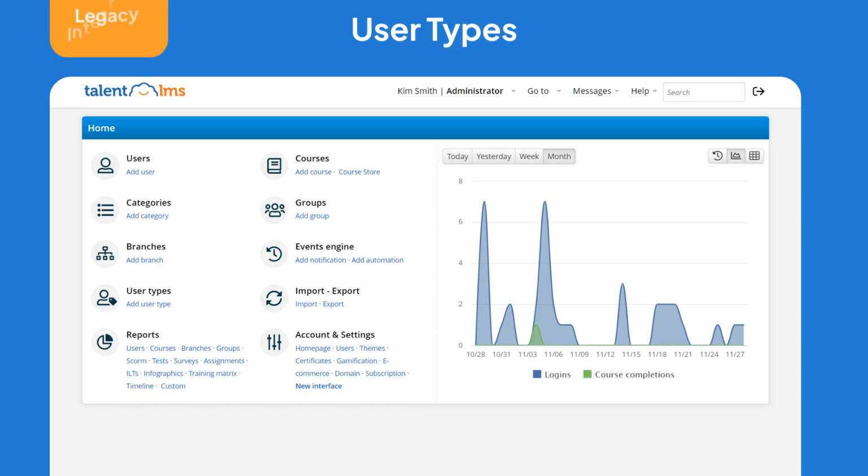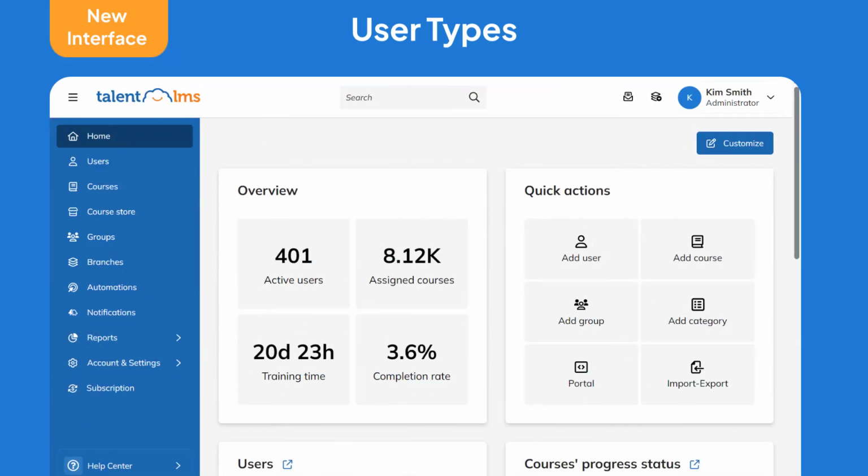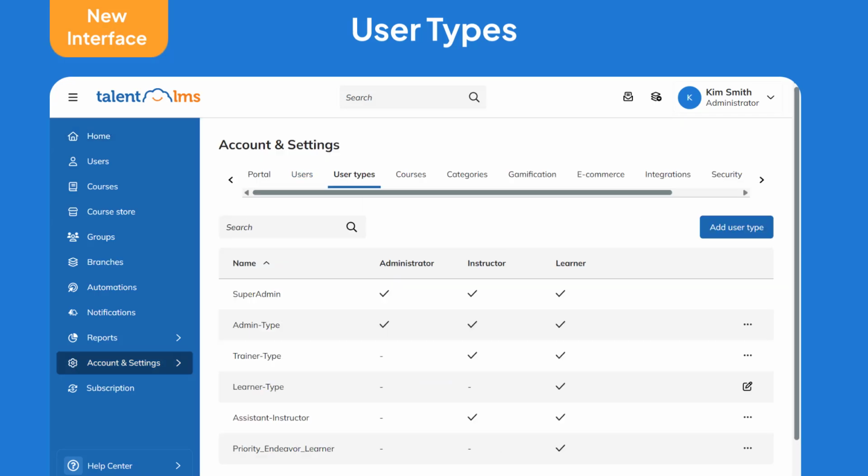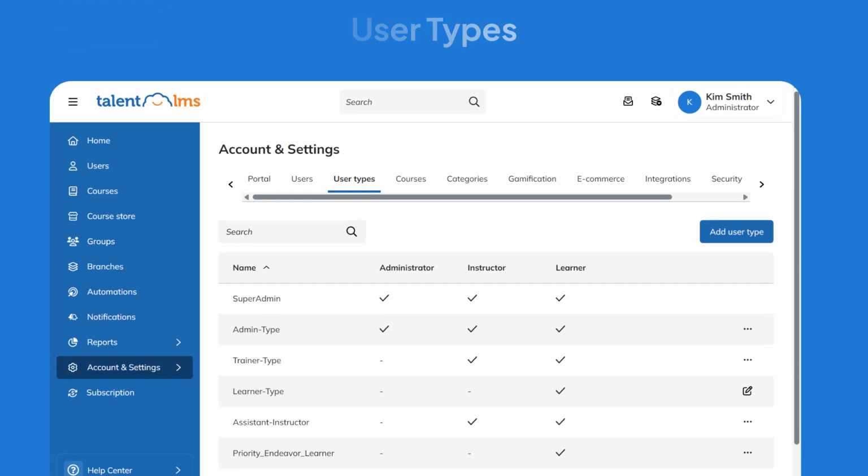Next up, user types. Previously, user types were also located on the home screen. Now they've been moved under Account and Settings, allowing you to manage or adjust user roles from there. By moving both categories and user types to a dedicated section, the new layout aims to keep all user and category configurations in one place, making it easier to manage administrative settings without crowding your main dashboard.